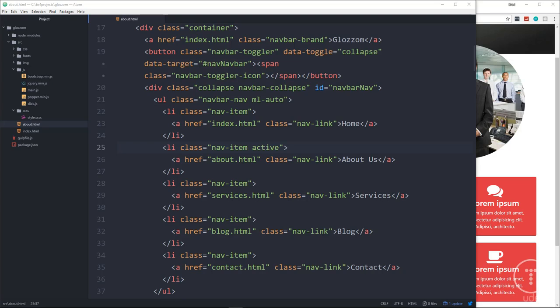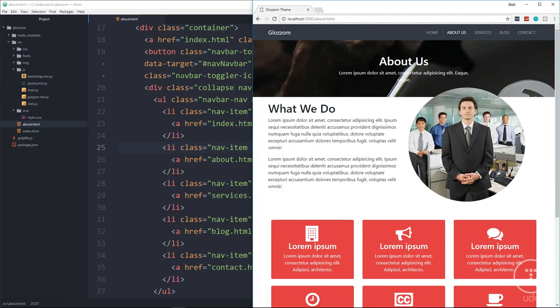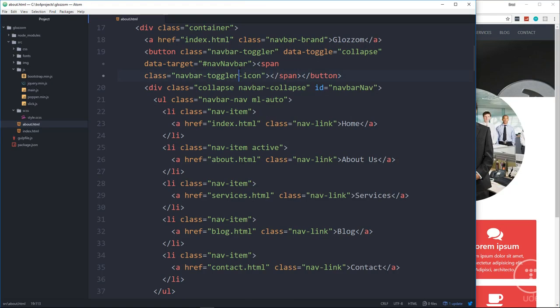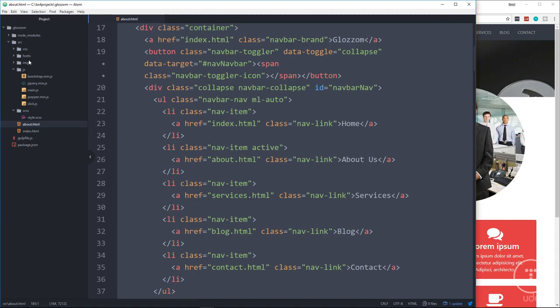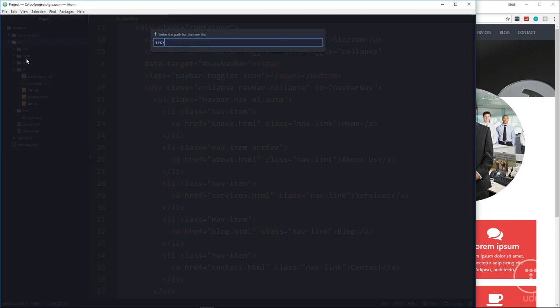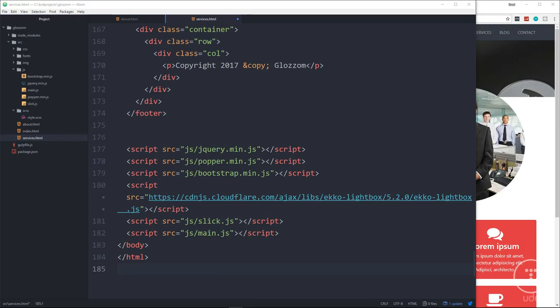Alright guys, so we have the index page and the about page done. Now we're going to move on to the services page. So what I'm going to do is copy everything on the about HTML page. So let's copy and let's create a new file in our source folder called services.html, and then we're going to just paste that in there.